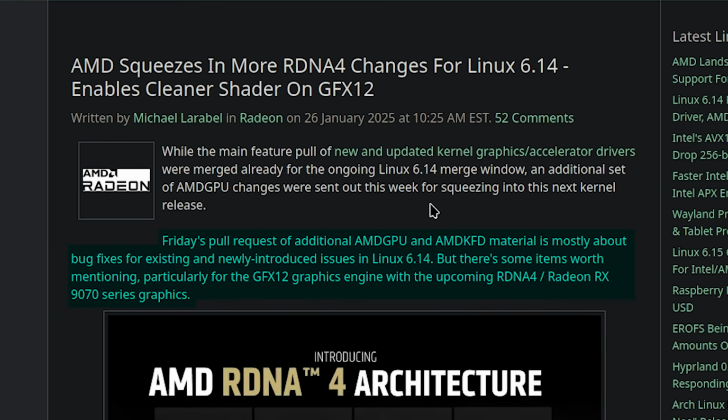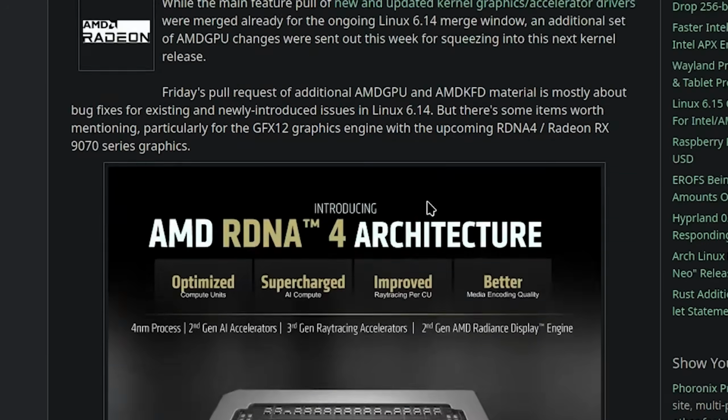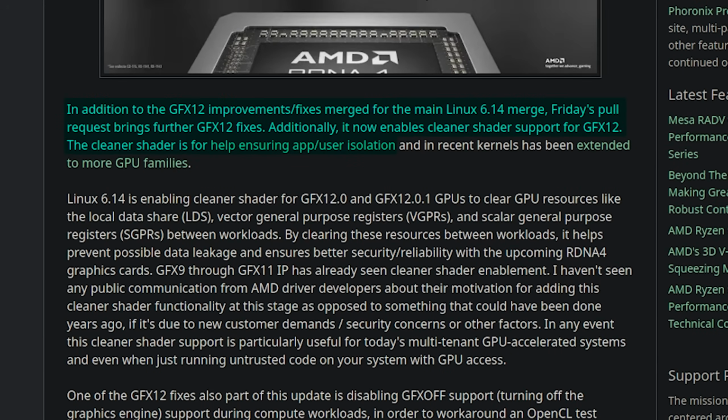Friday's pull request of additional AMD GPU, AMD KFD material is mostly about bug fixes for existing and newly introduced issues in Linux 6.14, but there's some items worth mentioning, particularly for the GFX 12 graphics engine with the upcoming RDNA4/Radeon RX 9070 series graphics. So in addition to the GFX 12 improvements/fixes merged for the main Linux 6.14 merge, Friday's pull request brings further GFX 12 fixes. Additionally, it now enables cleaner shader support for GFX 12.